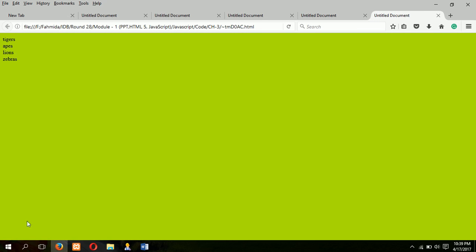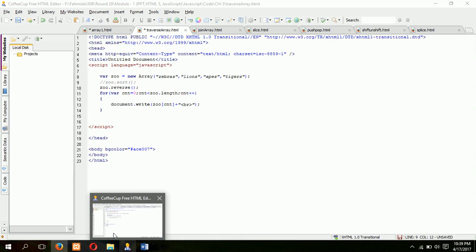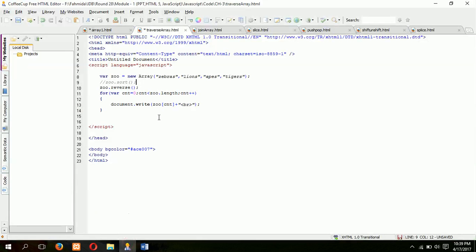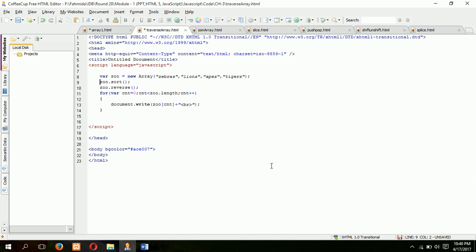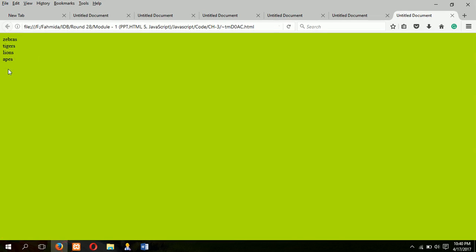Here is our output. If I want to display the output in descending order, just sort before reverse, then the elements will be printed in reverse order. Here you can see the elements are printed in descending order.